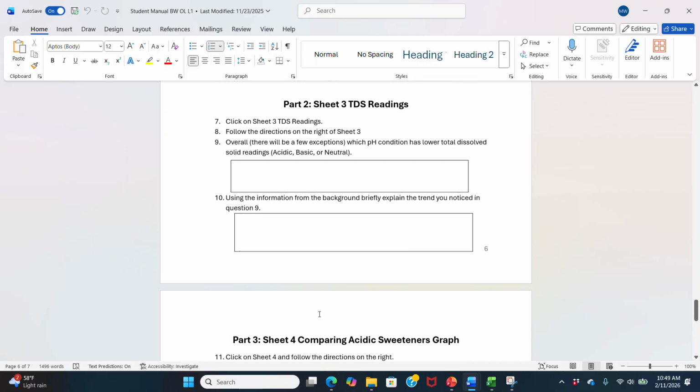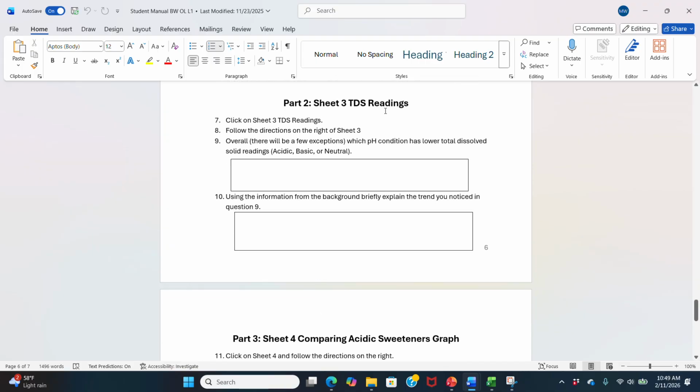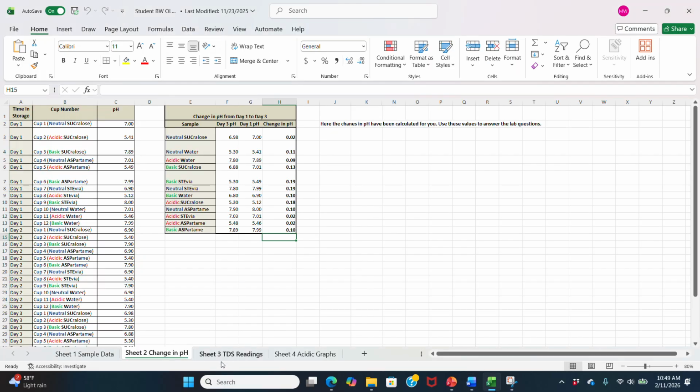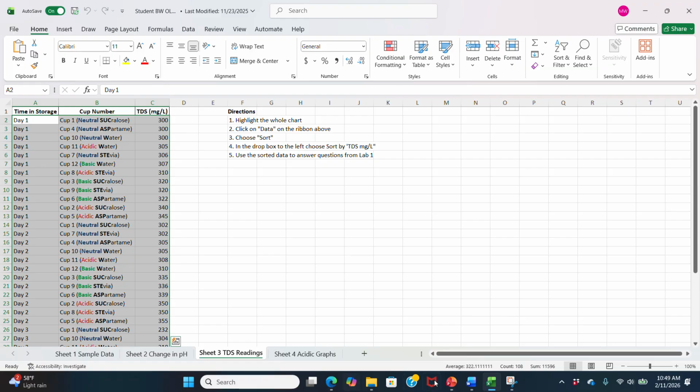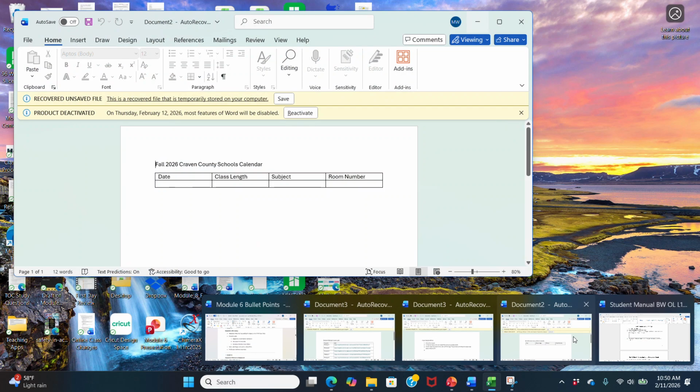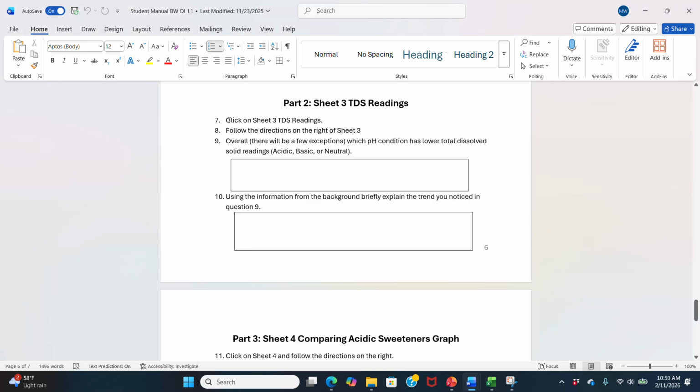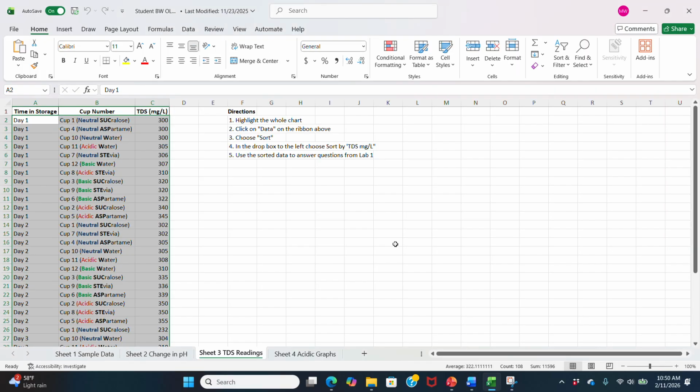Sample, so part 2, TDS readings. So click on sheet 3. So we're going to go here, click on sheet 3. And what are our next directions? Follow the directions on the right of sheet 3. So let's pull this up. Here is the right of sheet 3. You're going to highlight the whole chart. Click on data in the ribbon above.